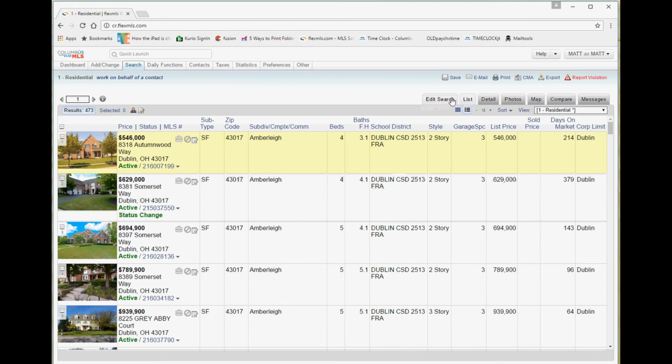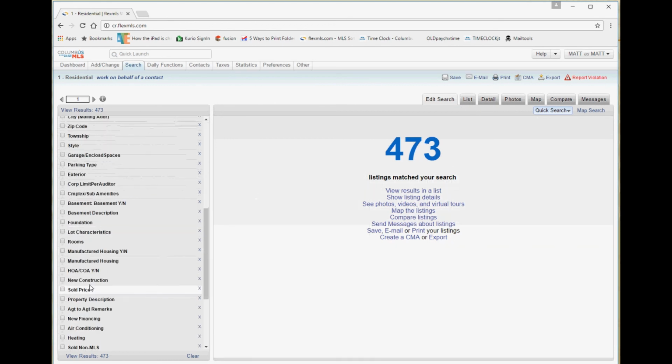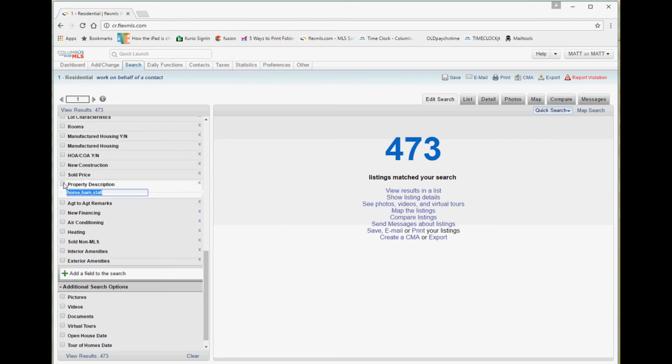So I simply click on edit search up at the top, and that will take me back to my criteria on the left-hand side. But I want to see where these properties are. In fact, I want to go back down here and turn on one of the fields I turned off, which was property description, horse, barn, and stall. So I check the box and look at that. It takes me back to my 28.